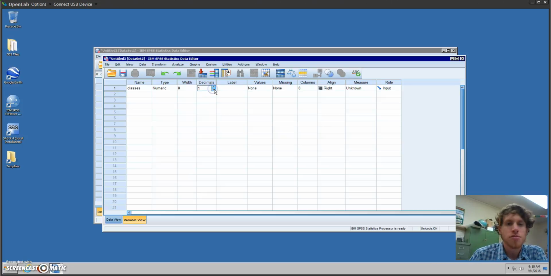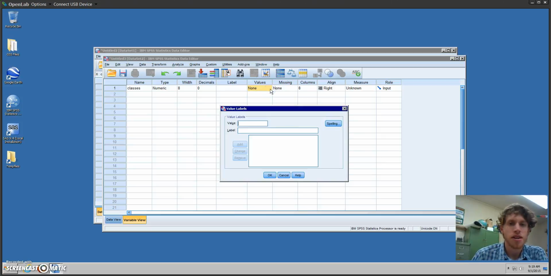We're going to get rid of those decimal places, because what we're actually going to do here is code the entry. Class 1 will have the code of 1, class 2 would have the code of 2. So we're going to click over on the values, and this little blue box comes up. We want to click that.